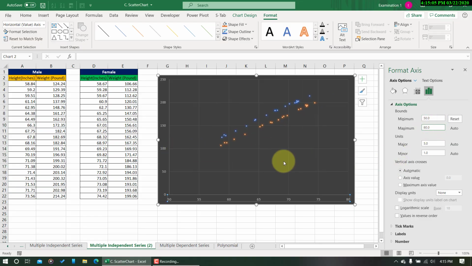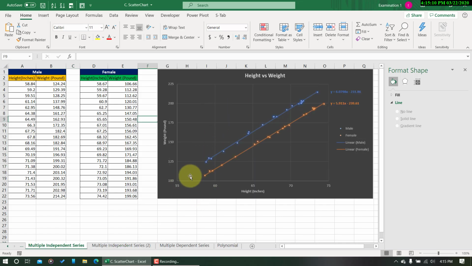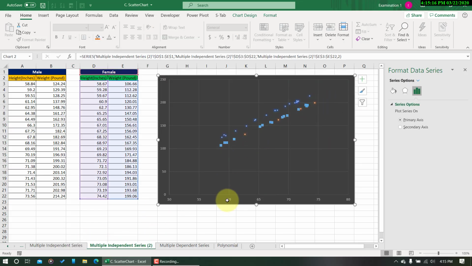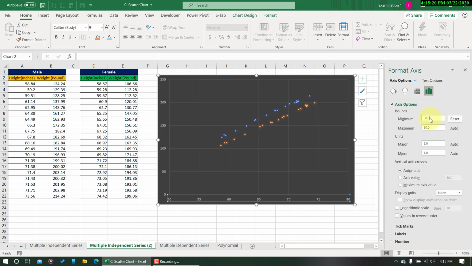Okay, that is one option. In this case I have given the X value starting from 55 to 75. So let me make it a little bit closer. Select this one, axis option, and I'm going to start from 55 to 75. Okay, and each major division I want of 5 units, and minor of 1 automatically.